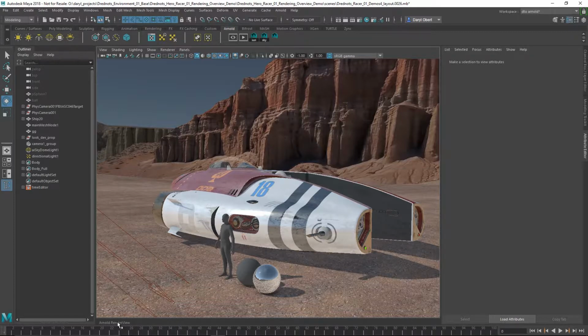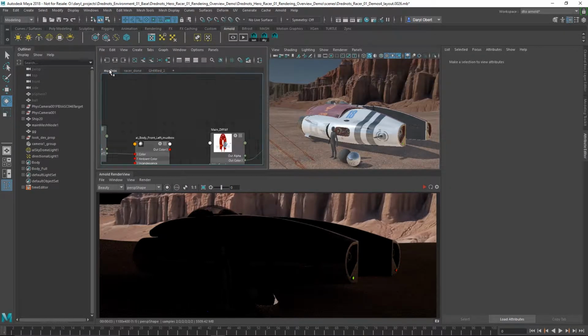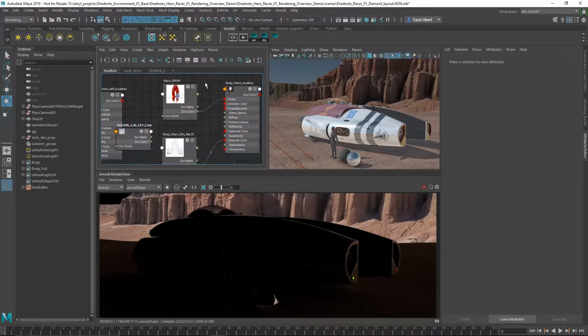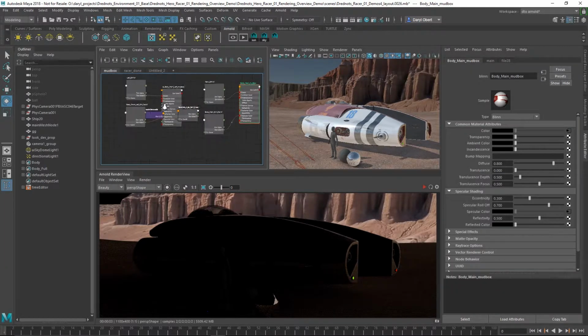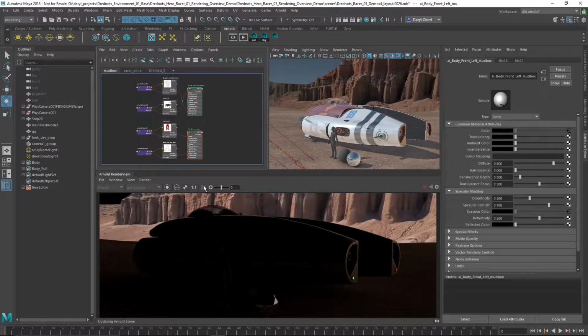So here we are, we've got the Arnold view pulled up, and I'm going to jump over to my Hypershade view. You'll notice that the shaders associated with the ship, we'll grab these two and graph those, are just basic blend materials. So let's go ahead and get IPR up and running on this.